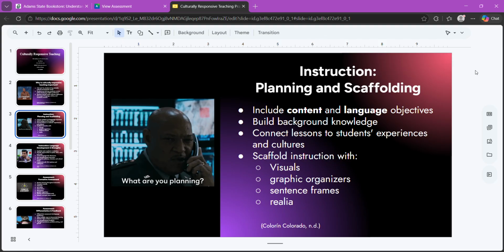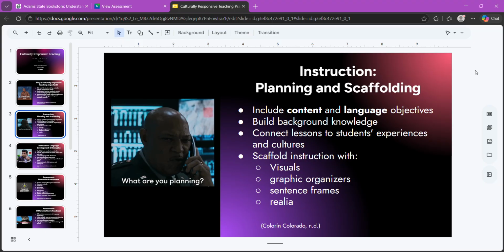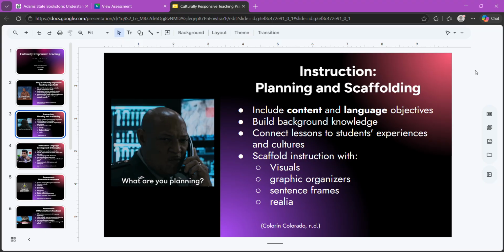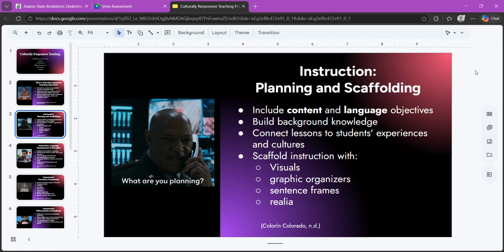It's also important to connect lessons to students' experiences and cultures. The more we can connect what they're learning about to real world examples and their everyday life, the more engaged they're going to be, the more interested they're going to be in participating and learning with us.